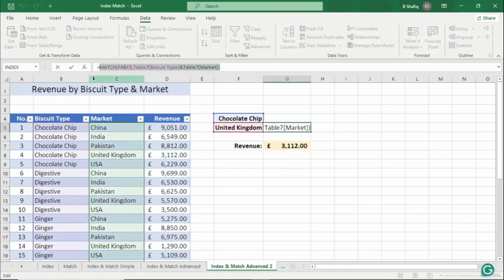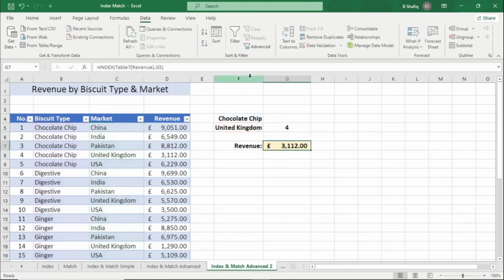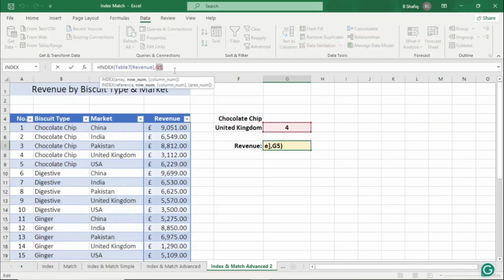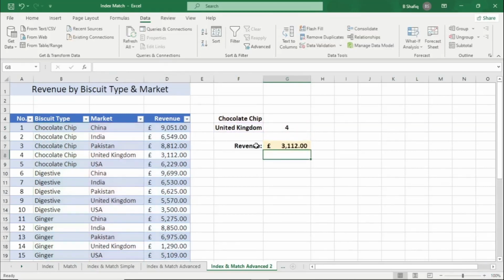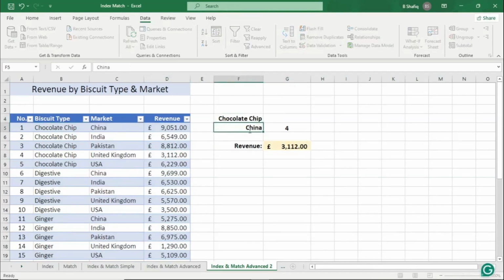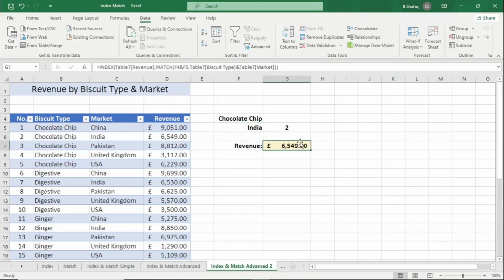Now, just like we did before, here I can take the MATCH function from cell G5, copy this, and paste it in place of this reference within my INDEX function. When I hit enter now, you'll see that I can get the revenue back for multiple different criteria. Here again, I can change any one of these values, so maybe I type in China, and this will automatically update the revenue. Or I can type in India, and again, this will automatically update the revenue. Here too, I can also insert drop-down lists if I want to make it more dynamic.